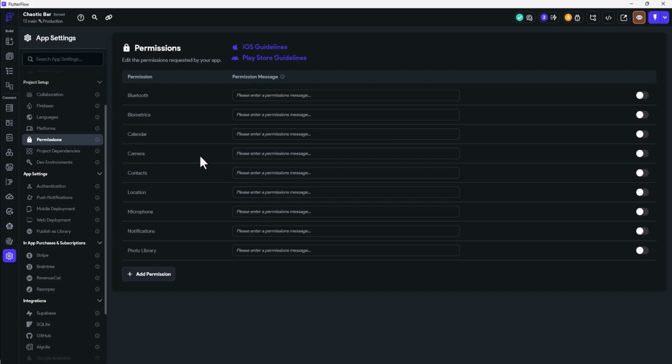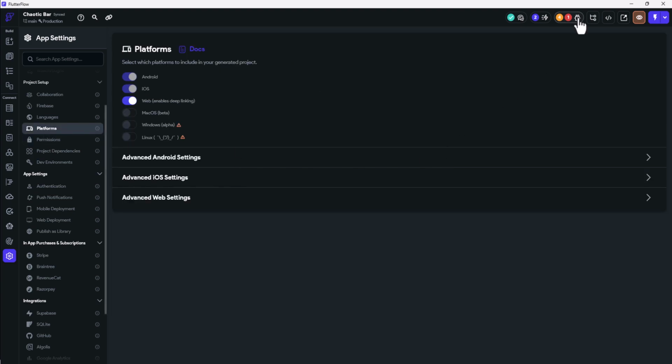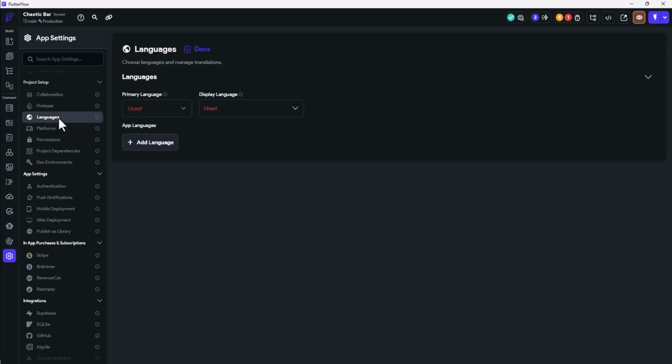Permissions, well, we are going to use the camera, so we're going to ask for permission for a camera. I'm not going to put in notifications yet. Oh, I do like biometrics though, but let's not do that yet. Platforms, I see we've got an error, we're going to come back to that in a minute. We've activated web, we've got iOS and Android. Languages, self-explanatory, primary English maybe, display language could be Portuguese.